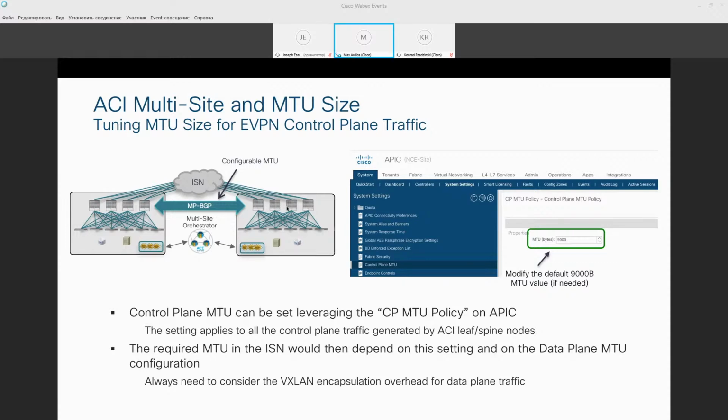Okay, so I spent quite a bit of time on this because it is always asked, right? What is the MTU that I need? And you need to consider these two aspects: the control plane and the data plane.